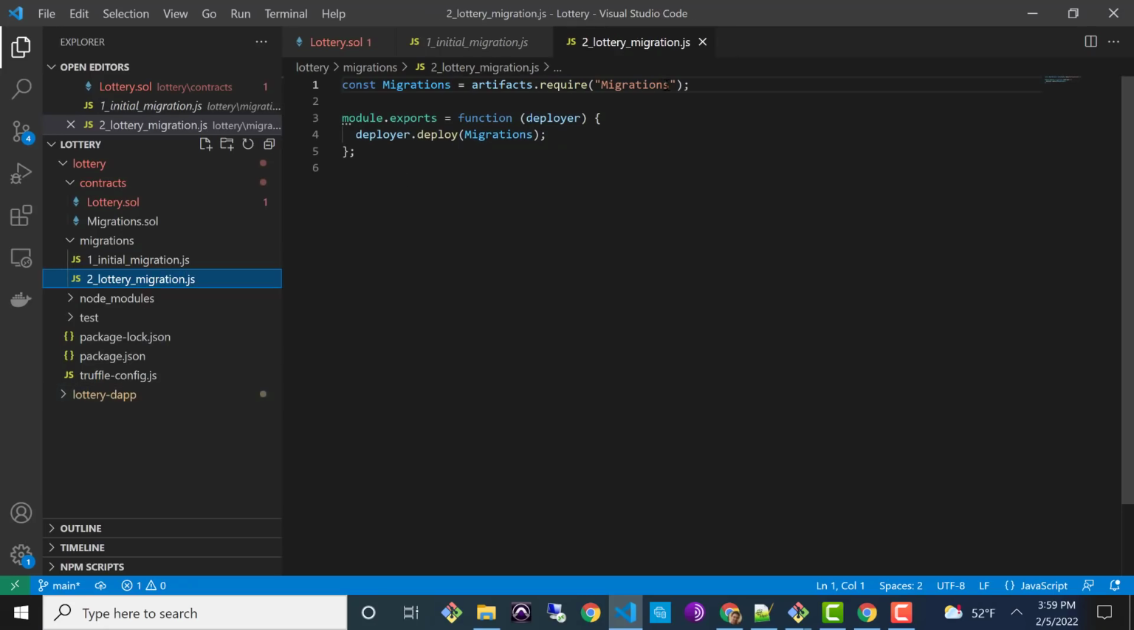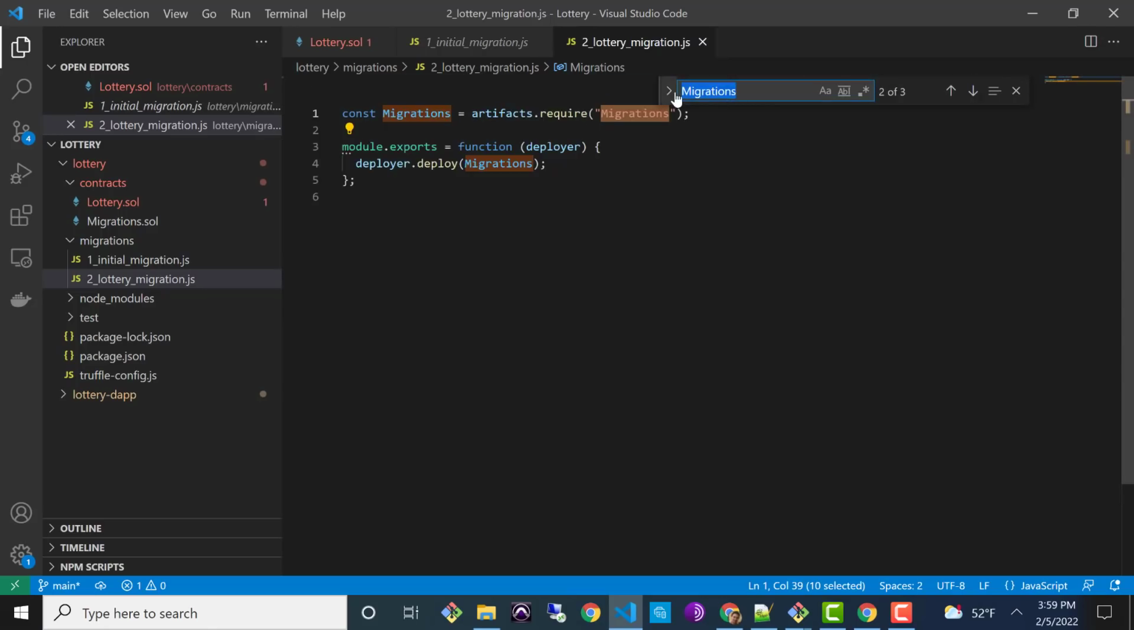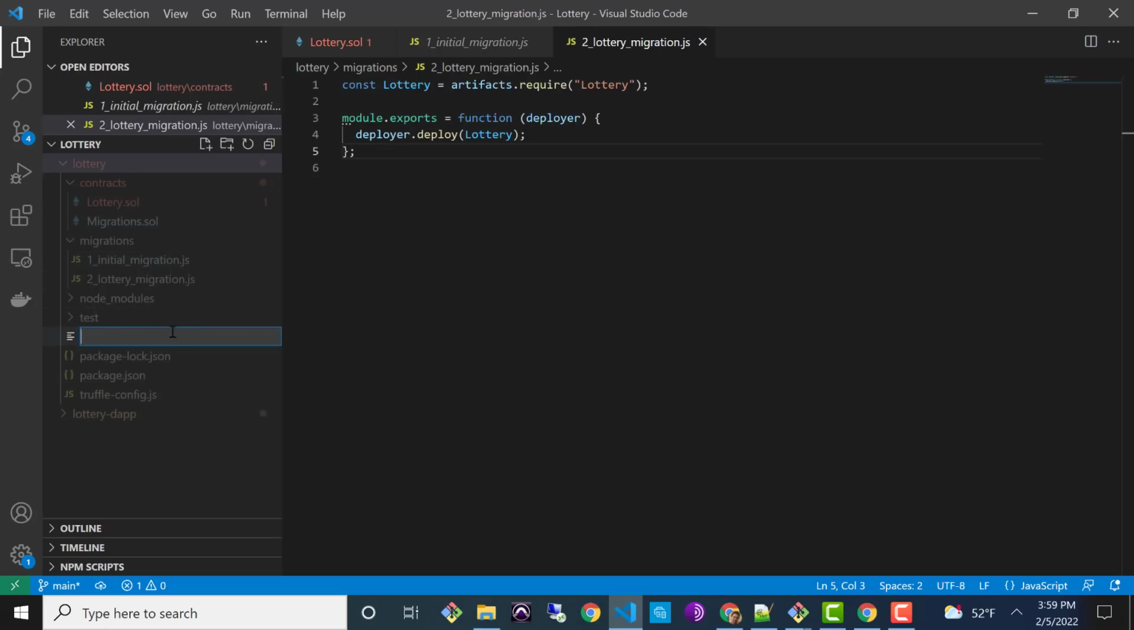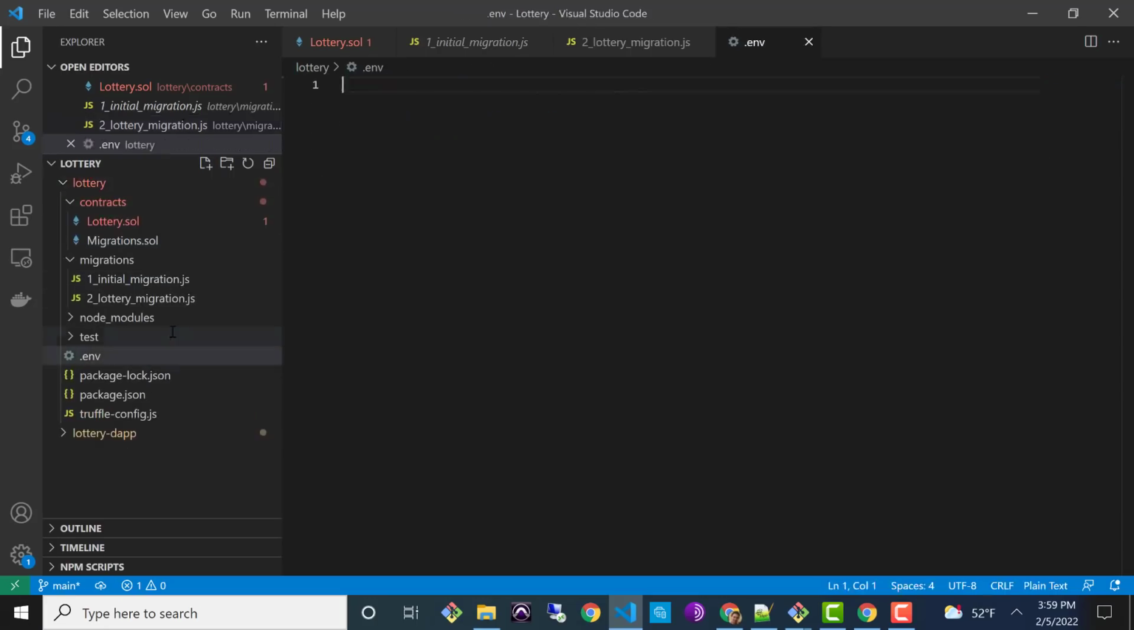And then we just need to modify some of the keywords here. So yeah, this should be lottery. Basically, wherever you see migrations, you can do a find and replace it with lottery. There you go. And go ahead and save that. All right, perfect. So the next thing, we're moving along pretty quickly here. Let's go ahead and create a .env file. So I'm going to do .env. Okay, perfect. And let's go ahead and open up our Truffle config file.